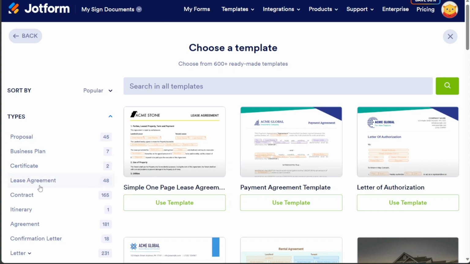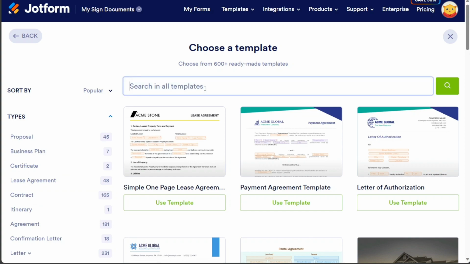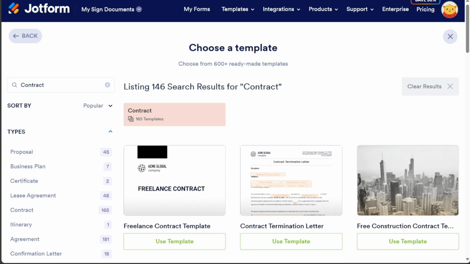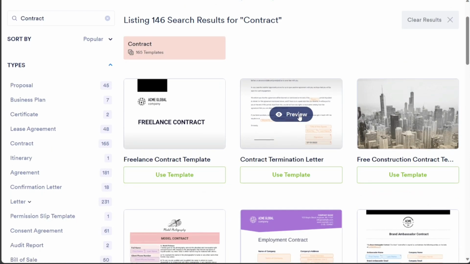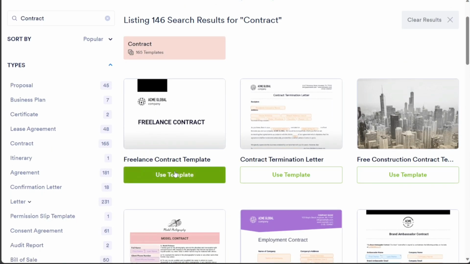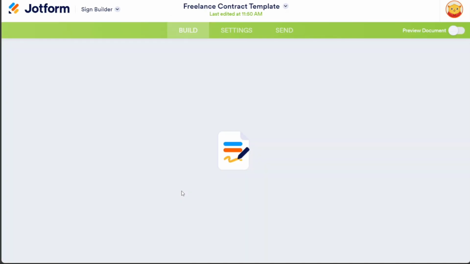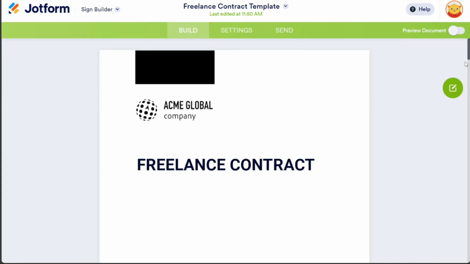In the template library, you can search for templates related to contracts by entering the keyword contracts. Several different templates will appear based on the search results. Let's say you want to use the freelance contract template. Click on the Use Template option under the specific template, and you will be directed to the editor.